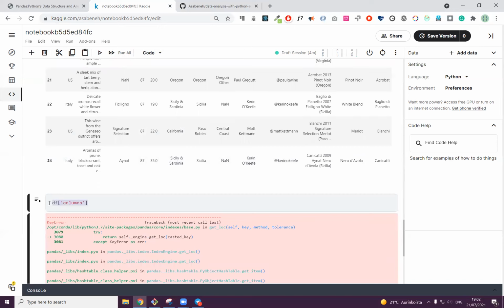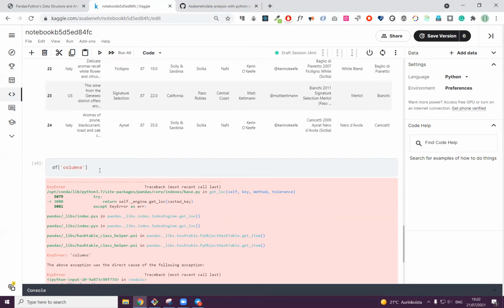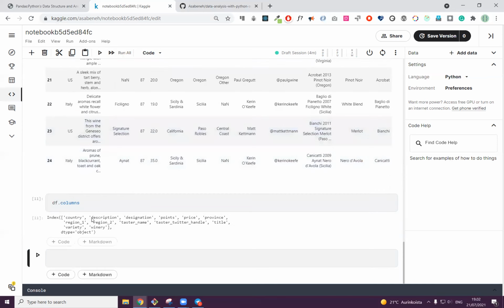Columns, maybe I leave column. What's wrong? Did I make a typo? Actually, yeah, columns can be accessed only like this. Okay, let's move on.